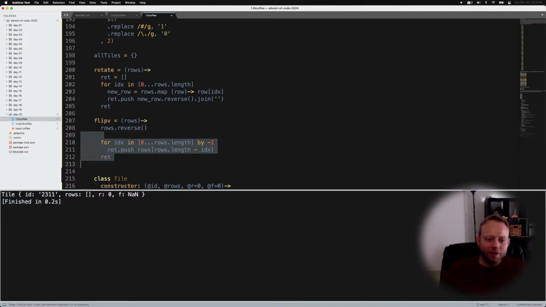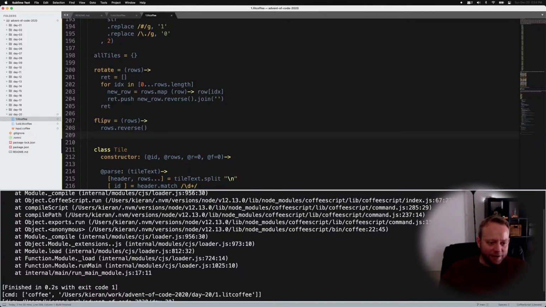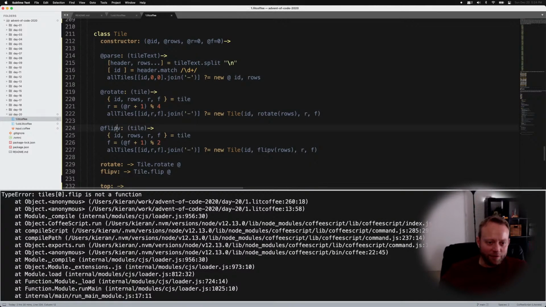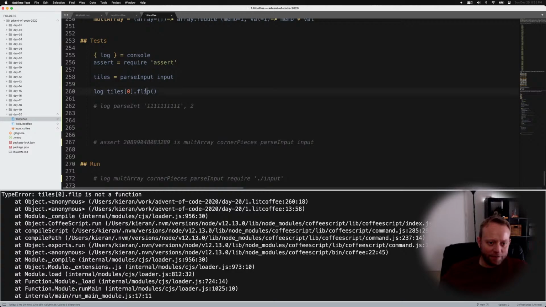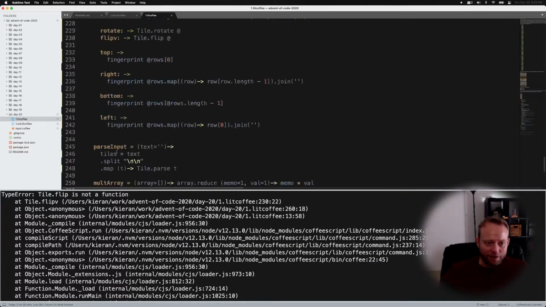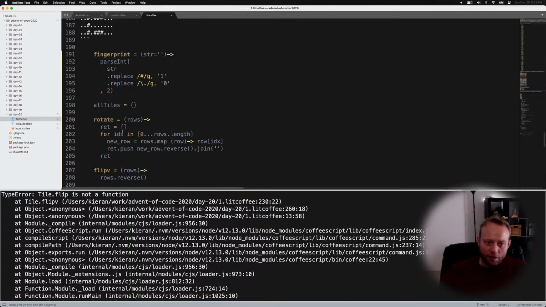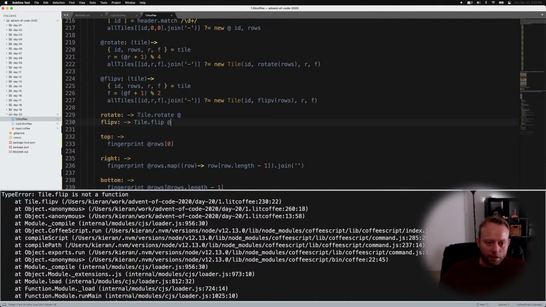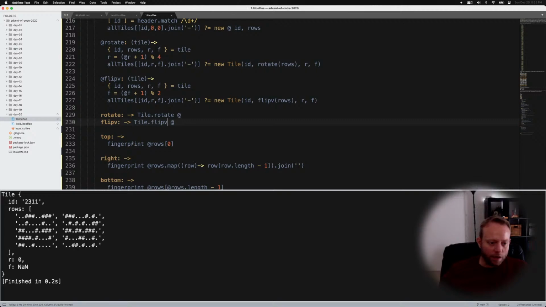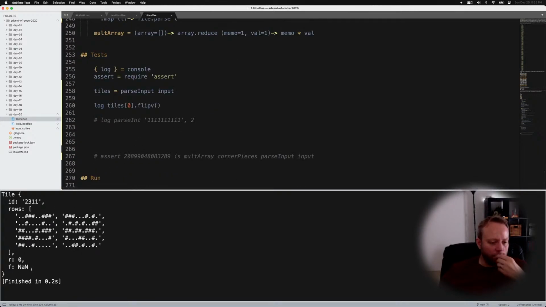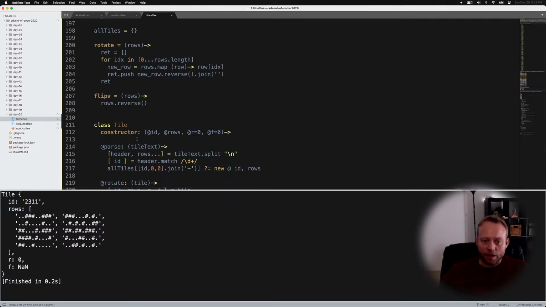Okay, what I'm doing. All right, so flip. Tiles flip is not a function. Tile, oh, flip V. Yeah, because I made it flip V. Okay, so what is this? Tile flip is not a function. Oh, yeah, right. Tile flip V. Okay, so NaN. Ooh, that's not good.